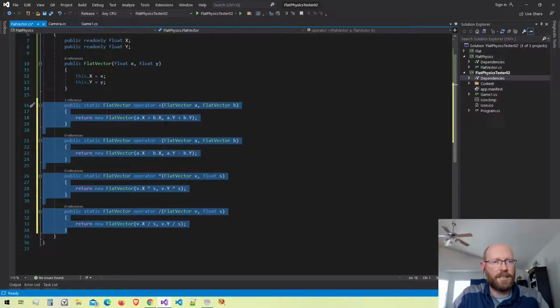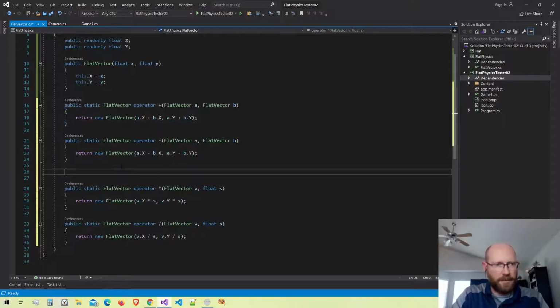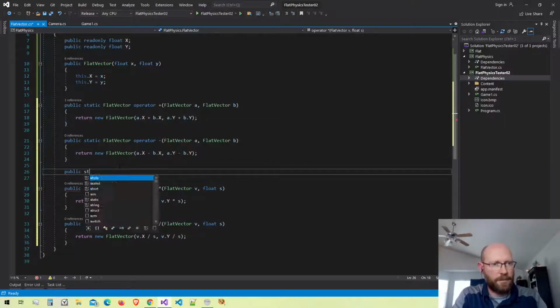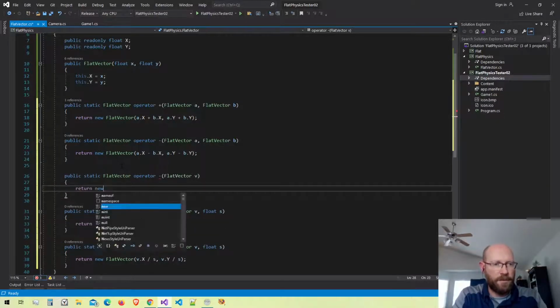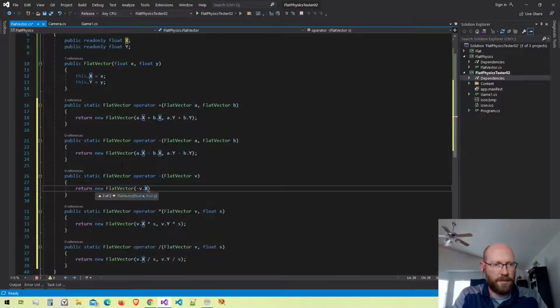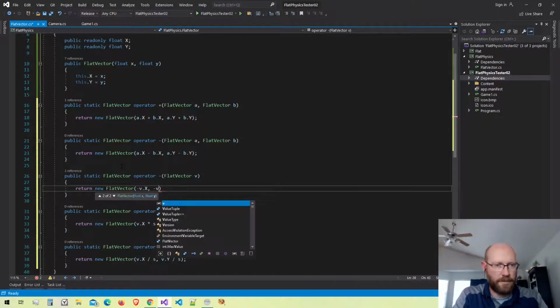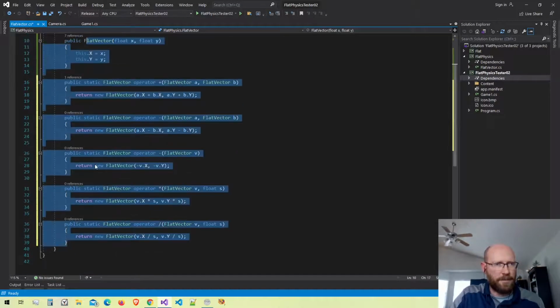We do want to be able to negate a vector, or to change the sign to the opposite. And I'll just put that one here underneath the subtraction operator. So it's going to return a flat vector, and it's just going to take as an argument one vector, and we're just going to return a new vector with the signs being the opposite. So it'll be a negative x and a negative y. Okay, and I think that's all the basic operations we need right there.